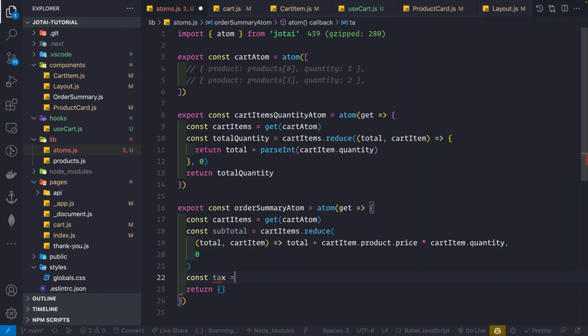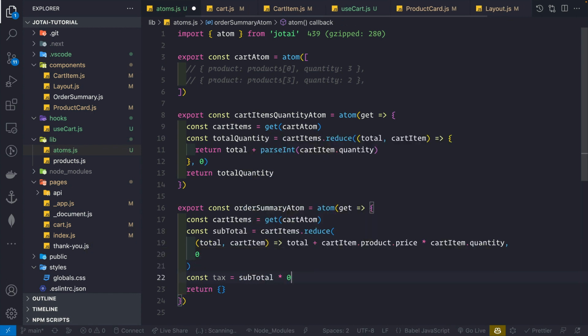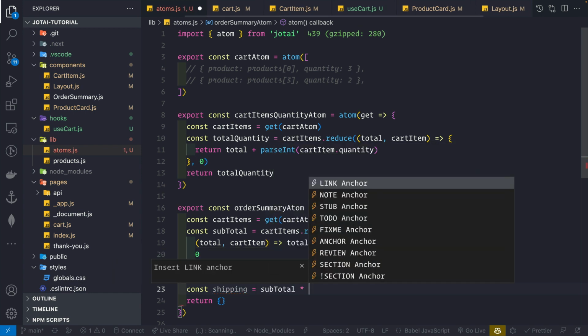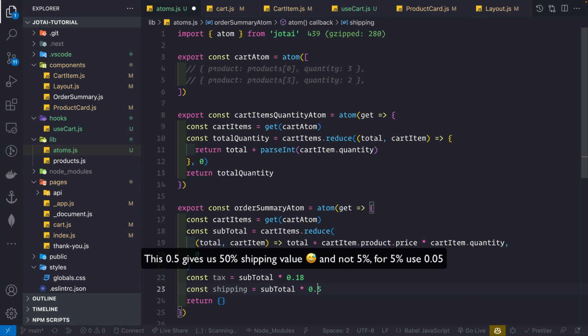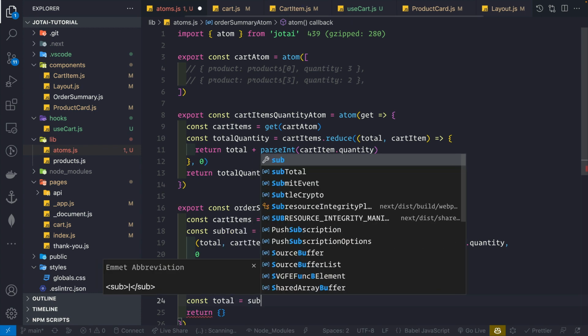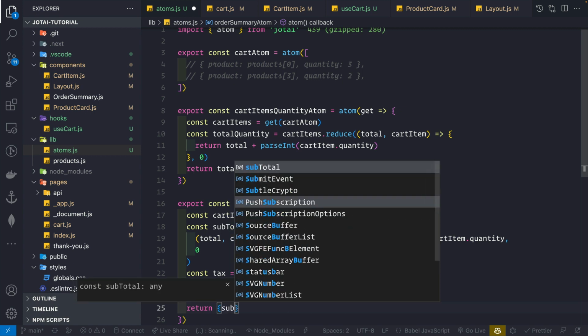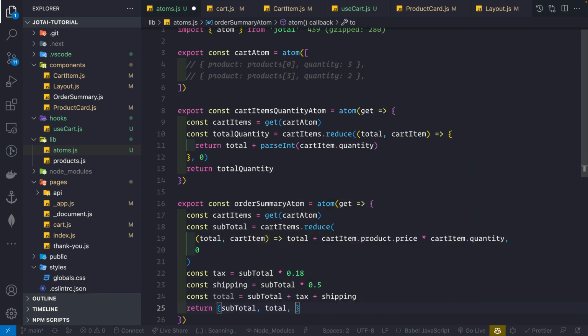So we can simply say tax would be equal to subtotal times 0.18. Let's say that we are handling 18% tax, and in the same way we can calculate the shipping, which would be equal to subtotal times, say, 5% shipping, so it should be 0.05. And we have the total value here. So const total, that is the total final value, would be equal to subtotal plus tax plus shipping, and finally we can return all the things from here: subtotal, total, tax and shipping, like this.